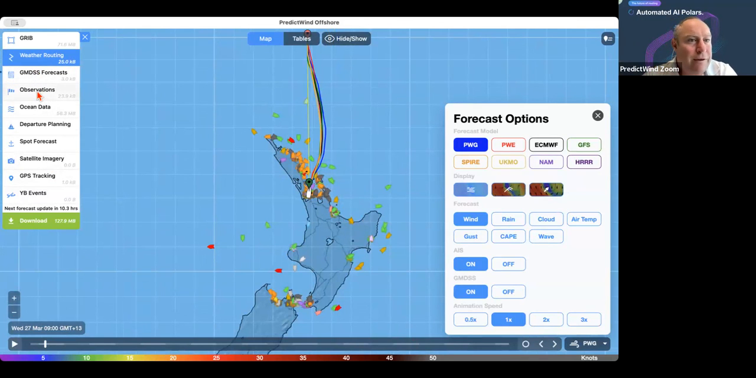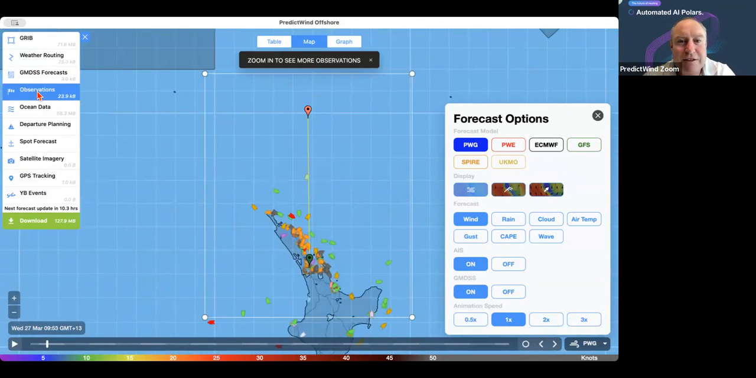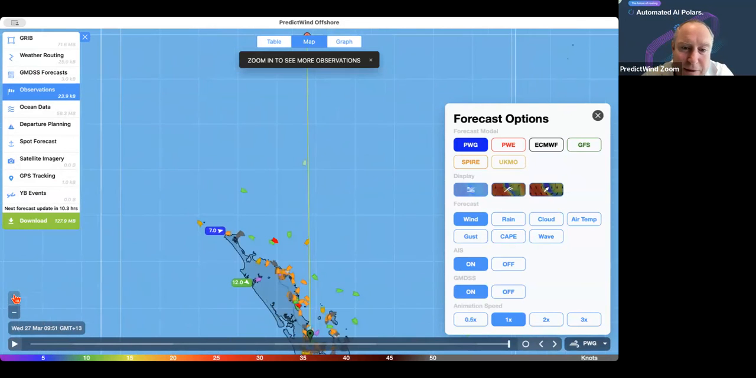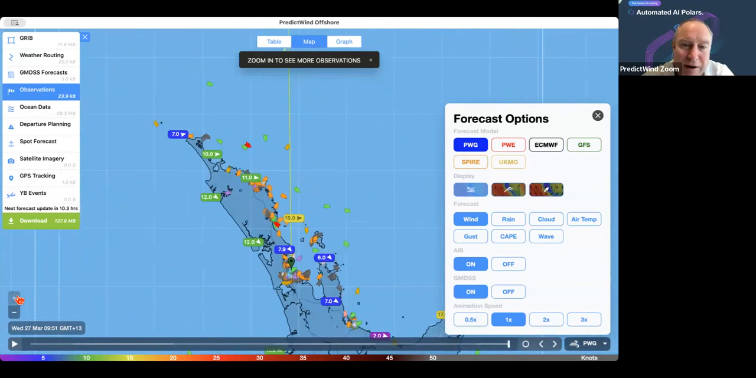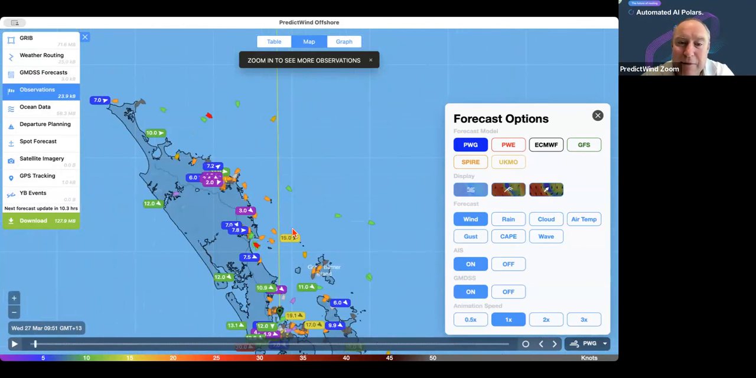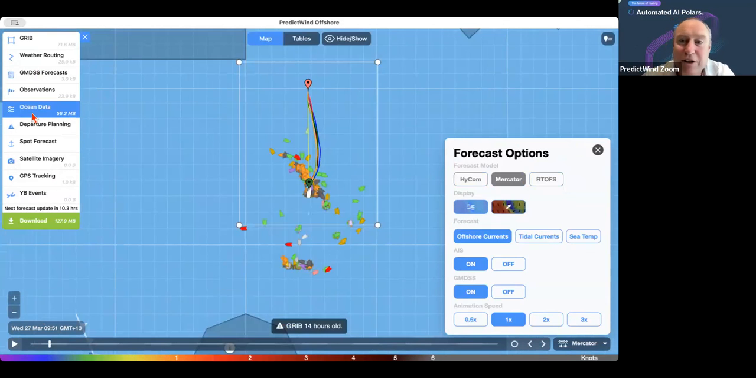We do have observations. I don't know whether they're only going to show up if I zoom in; I'll probably see some more. We have a huge amount of observations around Auckland here, but being able to see these on any connection is pretty cool. My ocean data.